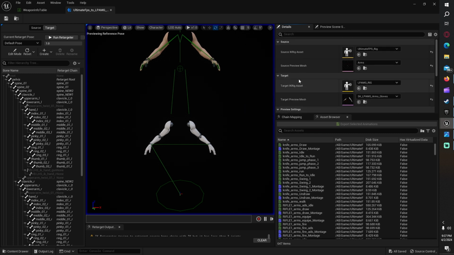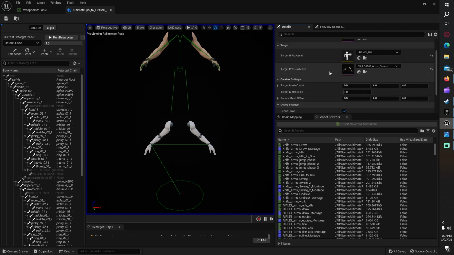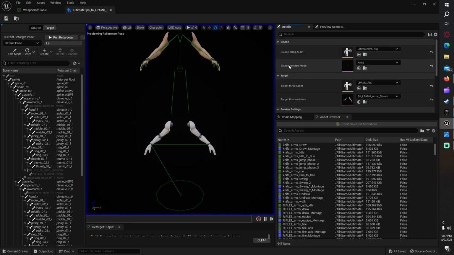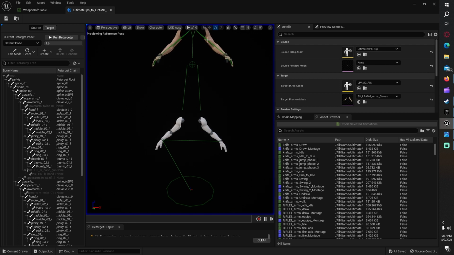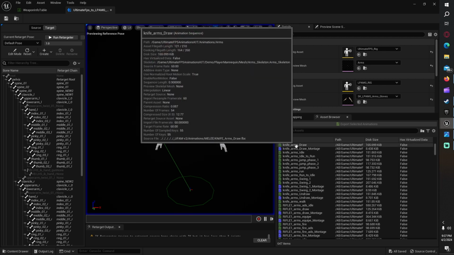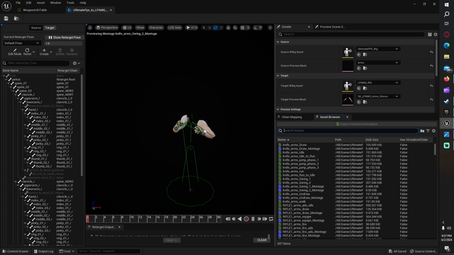Here you can do your preview mesh, which it'll always be whatever preview, and you can see here how they're offset. That is what it's asking you if you want to apply. That doesn't really matter because you're going to come down, and as soon as you play an animation, it should be in the right place.